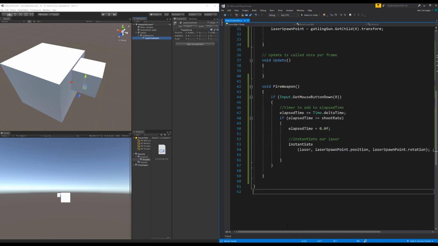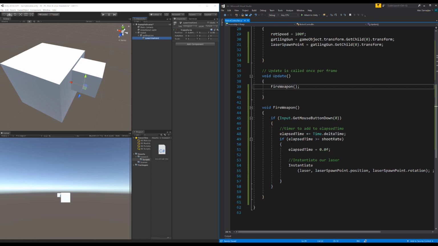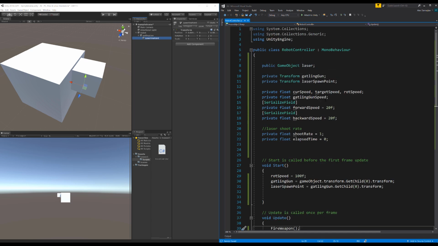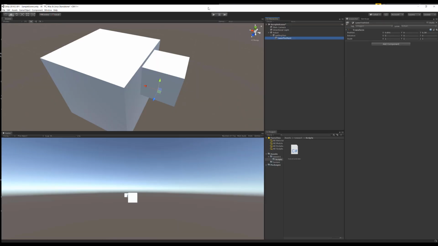Now, we're not calling this anywhere, right? So what I'm going to do is just grab this fire weapon, and I'm going to have it check every frame whether or not we're pressing our left mouse button. So we need to create a laser in our scene, and we don't necessarily need to set these up because we've done that here. So let's go ahead and take a look at that.